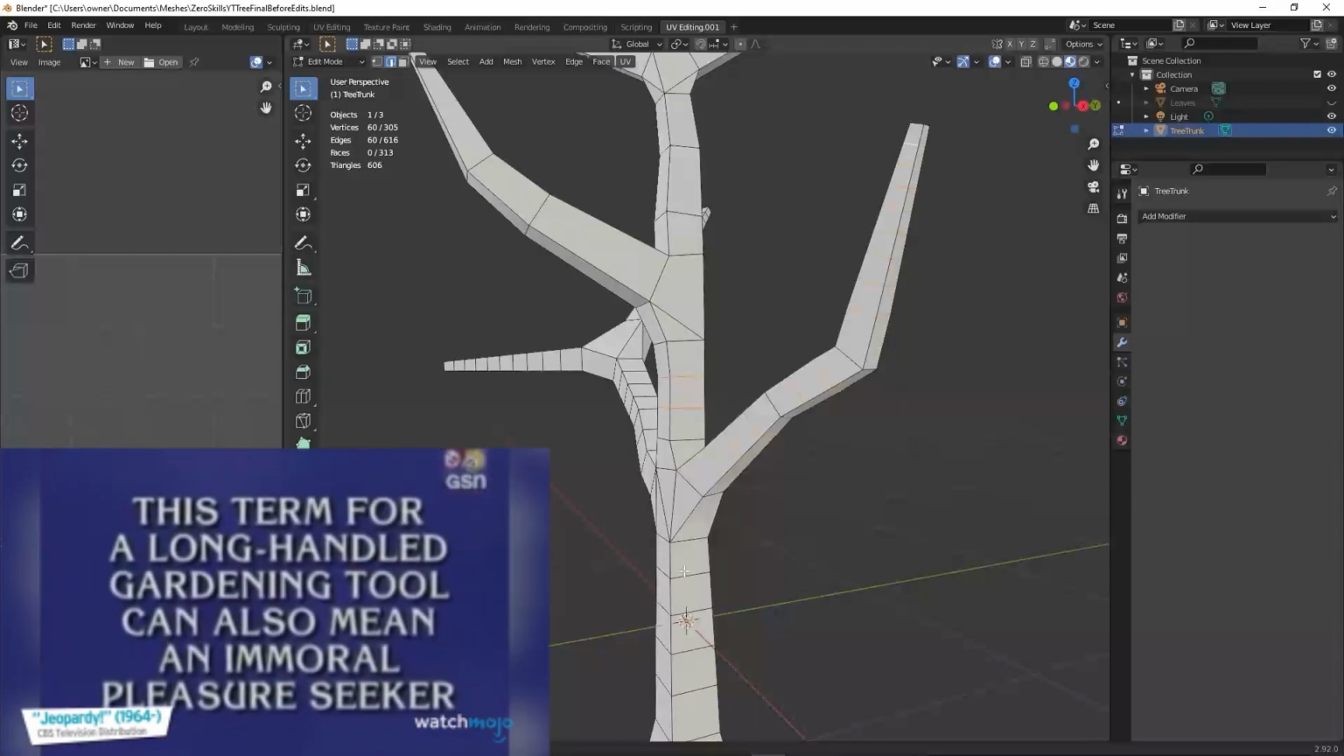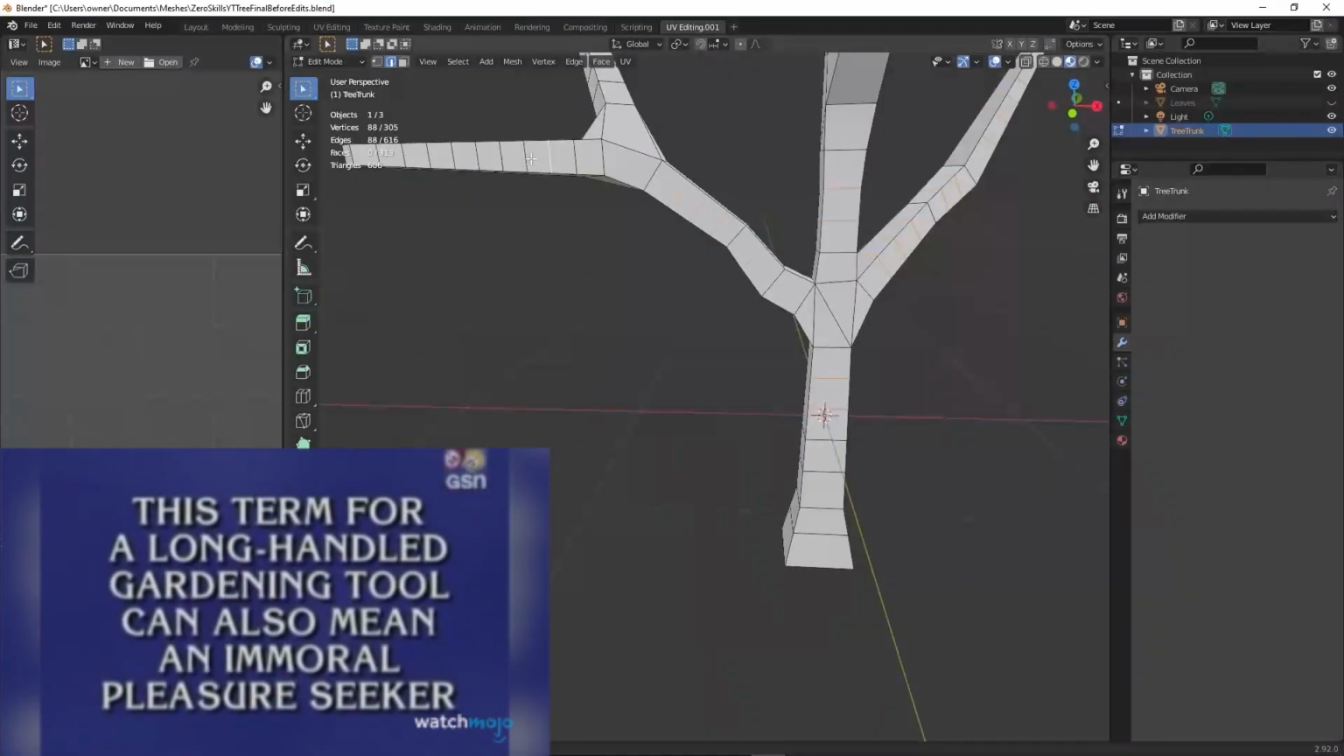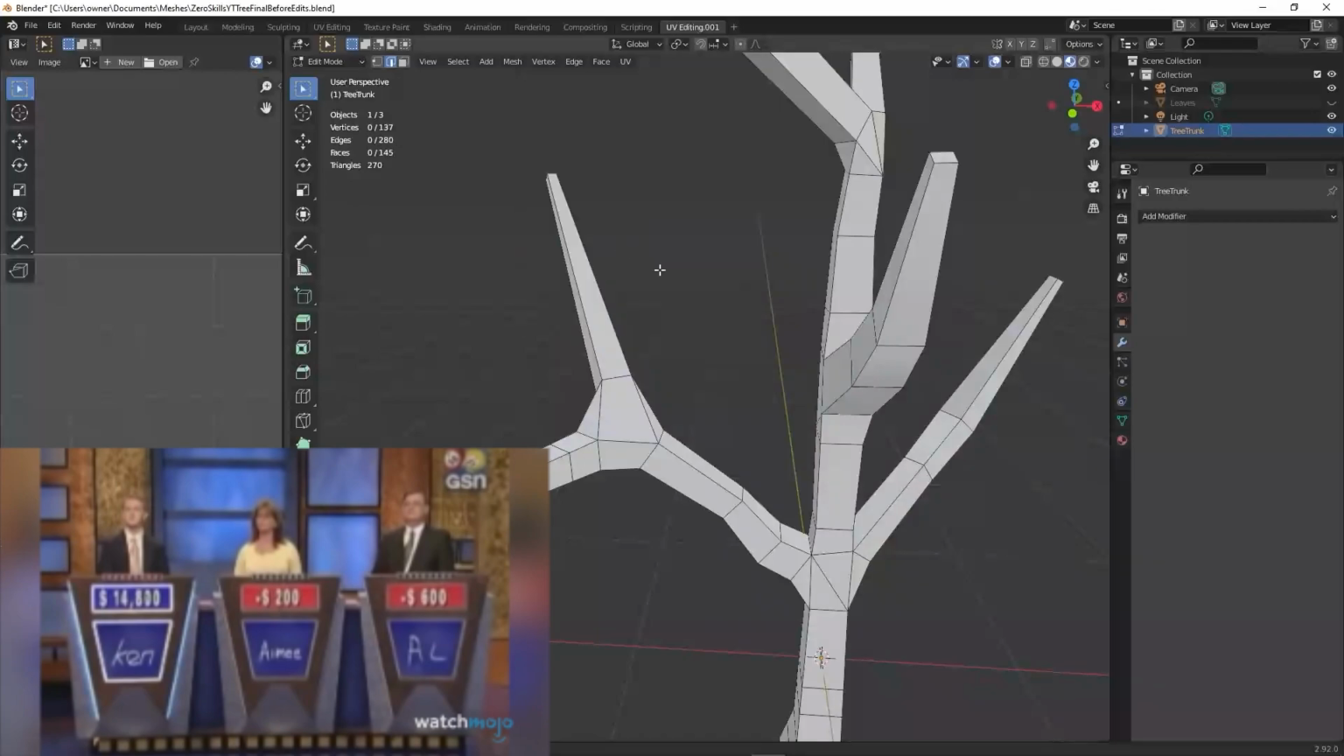This term for a long-handled gardening tool can also mean an immoral pleasure seeker. Ken? What's a hoe? No.